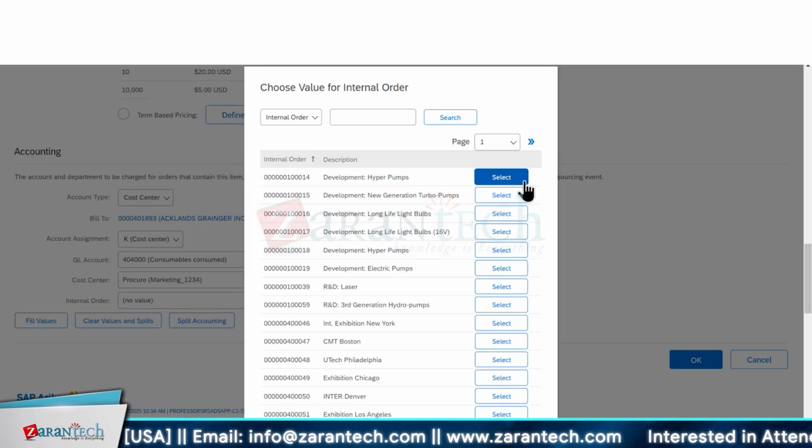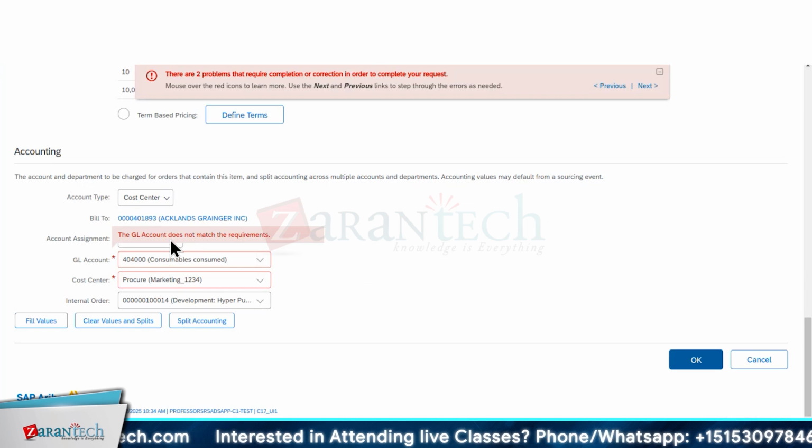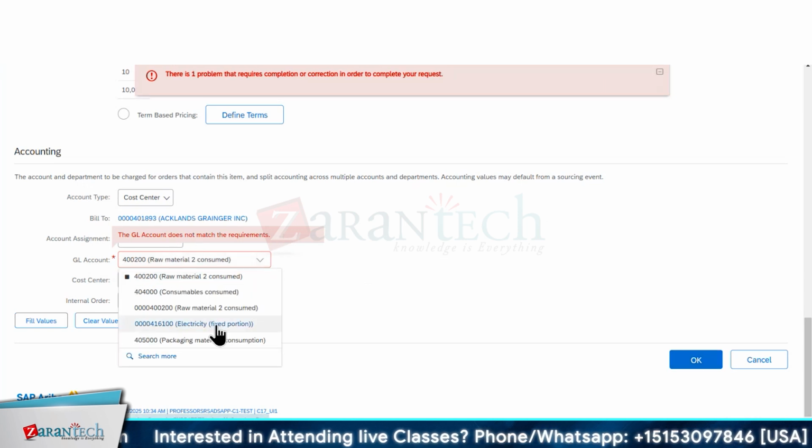Before we start our P2P, I have to work on this master data. Everything should be aligned, right? Sometimes this cost center is not mapped to this GL account, internal order or company code. So first we have to define that, and we can start. If I click on OK, this GL account does not match the requirement. This is fine.